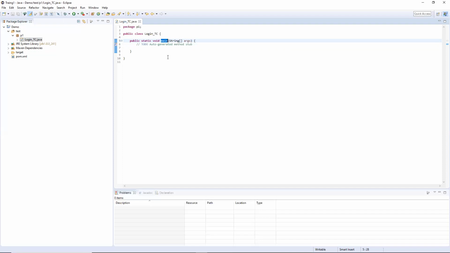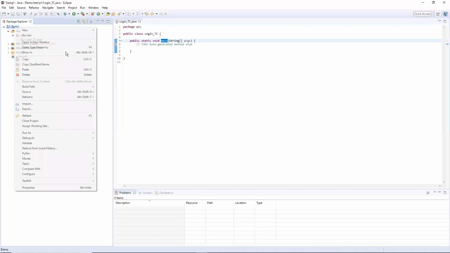To avoid that, instead of creating a Java class here, we need to make use of TestNG in our framework. In order to use TestNG, you need to right click on your project, then go to Build Path, then Configure Build Path.